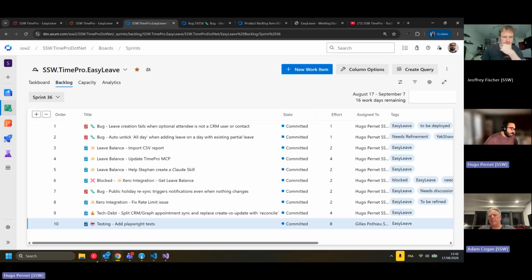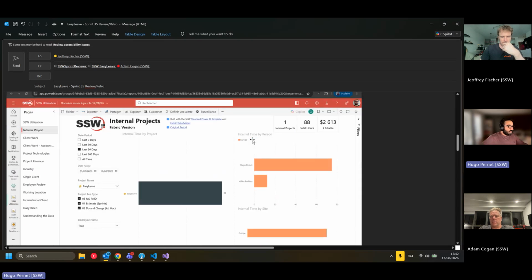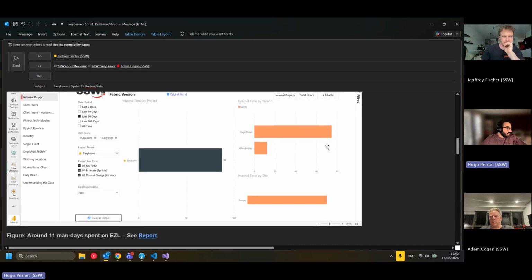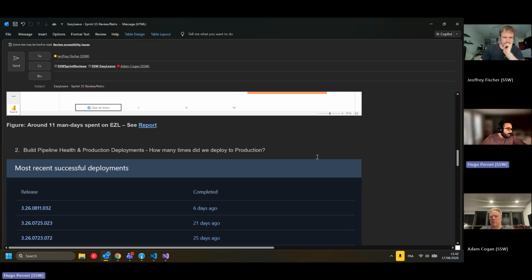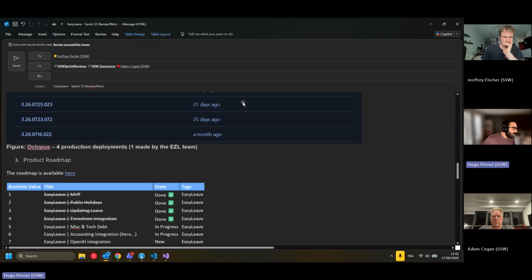No problems. All right, back to the email. Timesheet data now. Like I said in the intro, it was mostly me and a bit of Gilles for this sprint, so that's roughly 11 man days spent during the sprint. Build pipeline, we had 4 prod deployments, one made by the EasyLeave team, the rest by the TimePro team. So it's like 1 per week, so it's good enough.